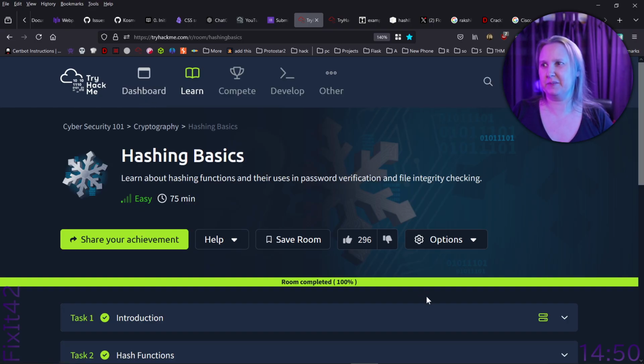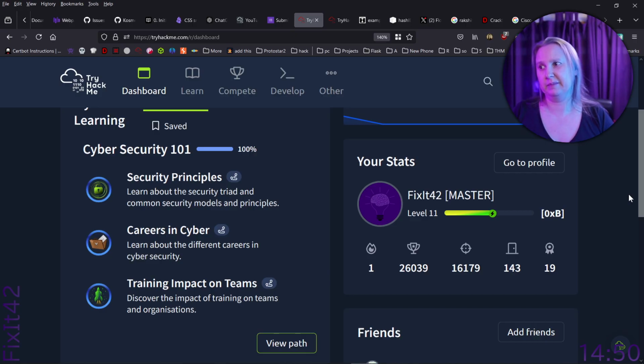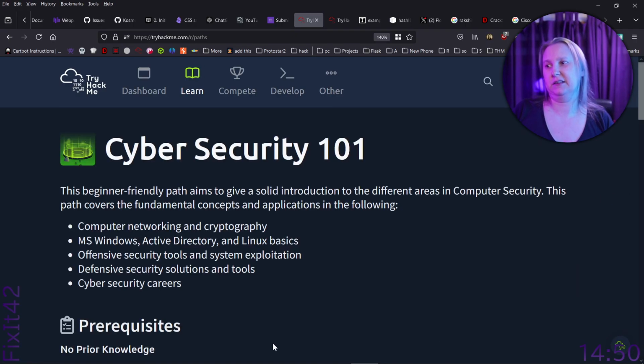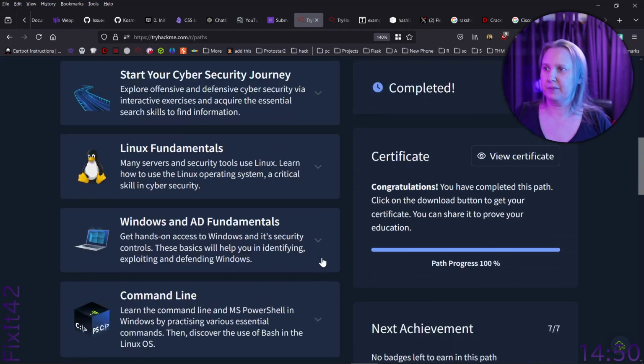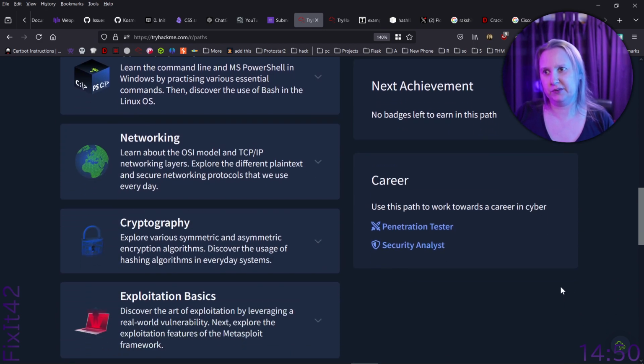So let's go to the dashboard. And let's see what it says. It says that we are finished. We can view the path. We can now view the certificate here. Next achievement. No badges left to earn in this path.